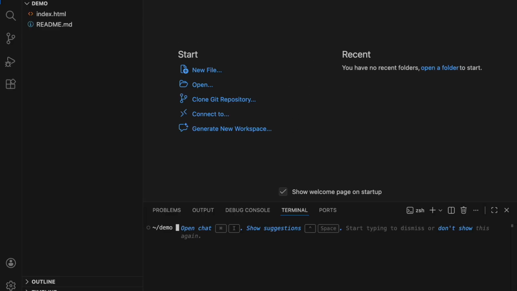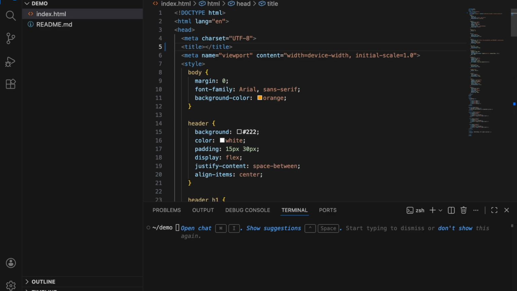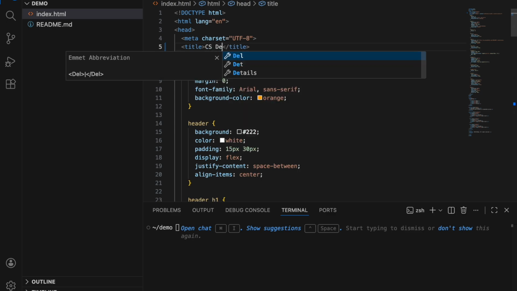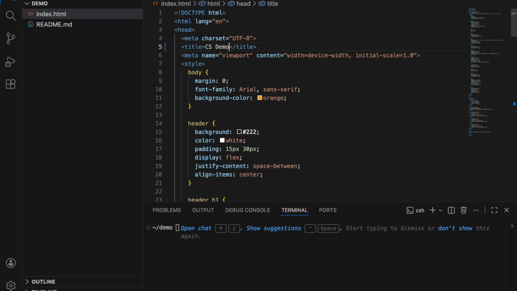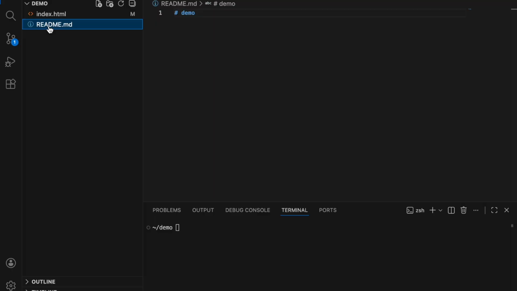After opening the demo repository that you cloned from GitHub, start by updating your HTML file. Change the title tag to something meaningful for your project, like CS Demos page. And you can also add additional content in the body section, such as headings, paragraphs, or links to demonstrate your project. Next, open the README.md file and provide a detailed description of your project, including its purpose, features, and instructions for use. You can also add sections like installation, usage, and contributing to make it more informative for collaborators.